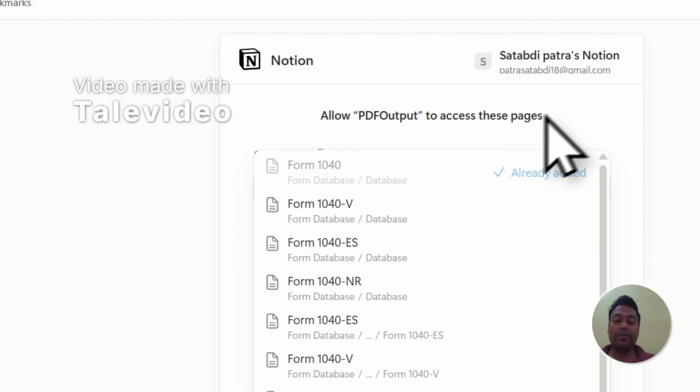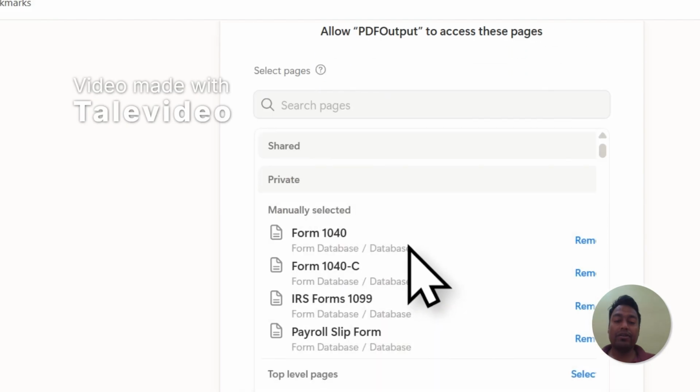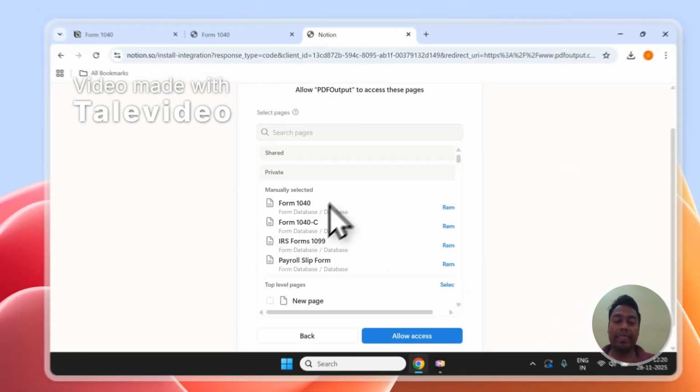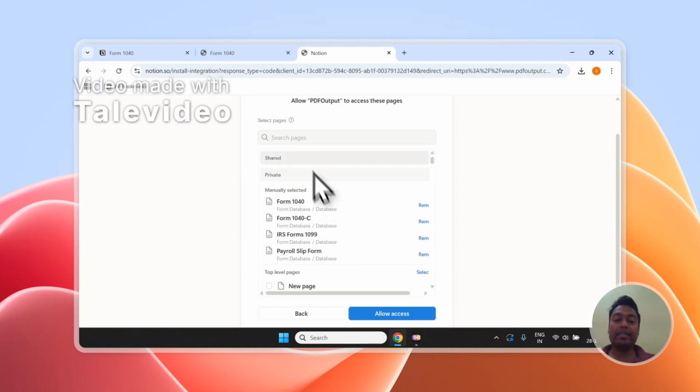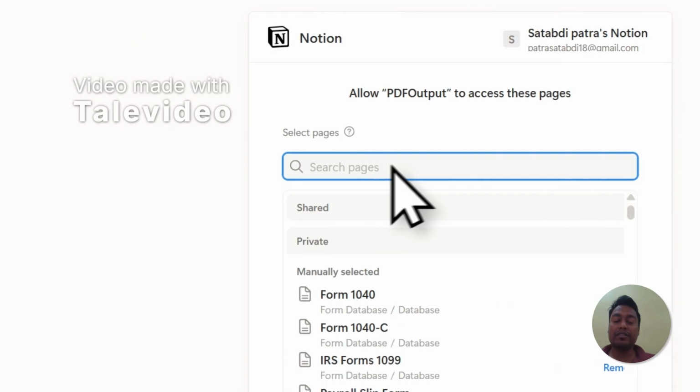Click on the particular form, and if you click on the drop down, you will be able to see the form added up over here. So do not add the form or the database by selecting these top level pages in this list, because you may not be able to add the database correctly and your experience will not be smooth. Always enter the database title inside the search pages and then add it.